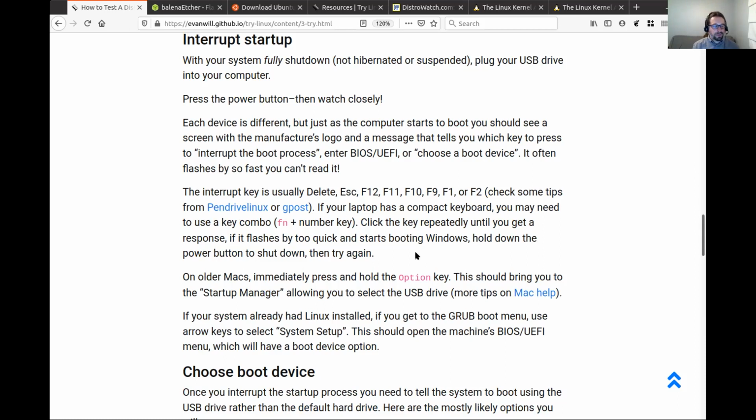And if you are doing your experimenting and you just press your power button and then Windows starts booting up, before Windows boots, just hold the power button down and that'll force it to shut down again, and then you can try again and again. On older Macs, you can just hold down the Option key and that should start the startup manager, which will allow you to select your USB drive. If you already have Linux installed, when you boot it up, sometimes you'll get over to the grub boot menu and you'll just use the arrow keys to select system startup, and that should get you into the BIOS as well.